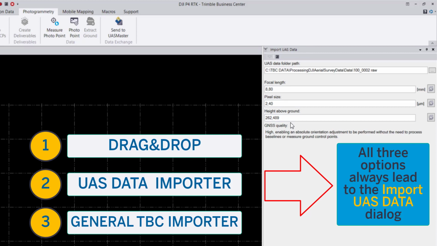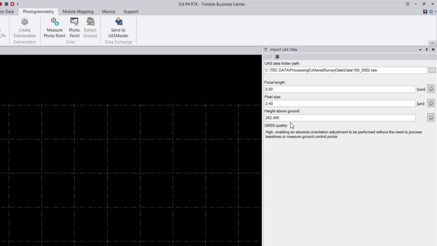So what happens here in the background? We take a couple of images at the beginning, at the end, and in between. We open the JPEG images and search for the model name, which is written in the JPEG image in the EXIF header. This model name exists in a database in TBC. So we automatically know that this model name, in our case FC6310R, which is the DJI Phantom 4 RTK, is a unique model name for it, and therefore we know the important parameters of this camera.